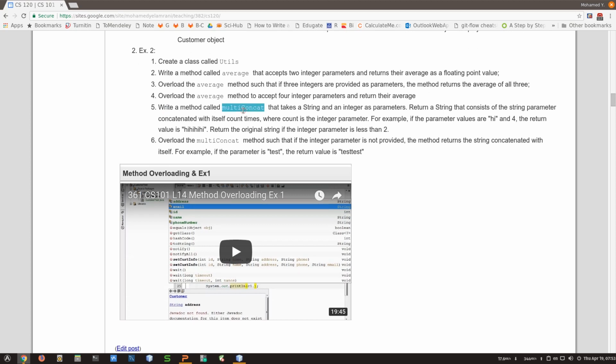Now I'd like to write this multi-concat method that takes a string and an integer as parameters, and returns a string that consists of the string parameter concatenated with itself count times, where count is the integer parameter. For example, if the parameter values are "hi" and 4, the return value is a text that contains "hi" 4 times: hi, hi, hi, hi. And we return the original string if the integer parameter is less than 2.